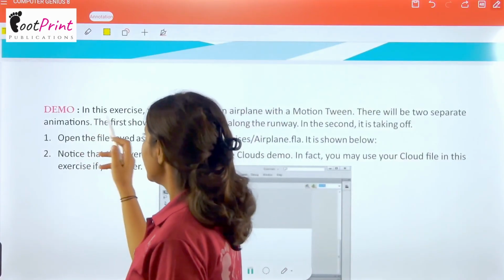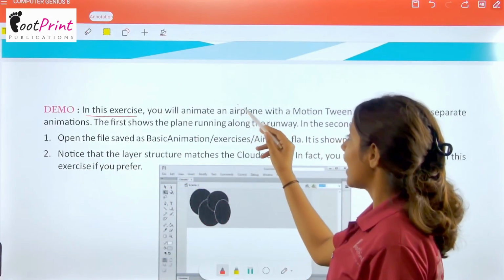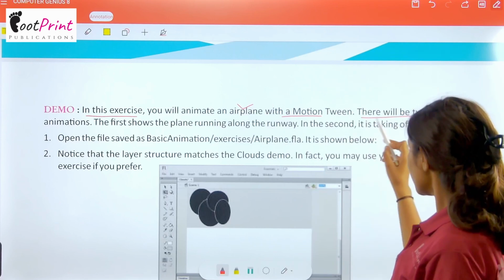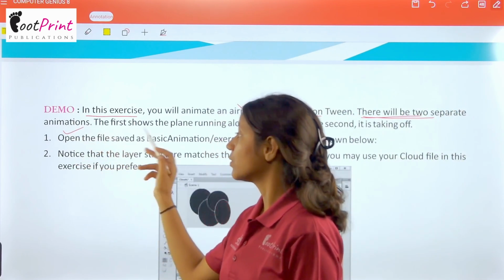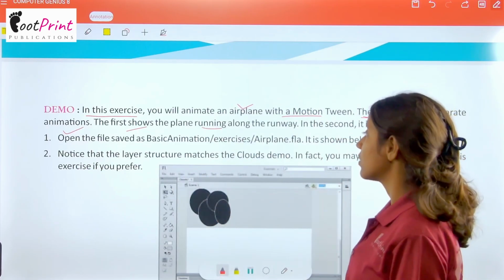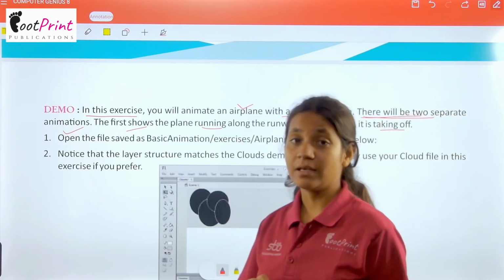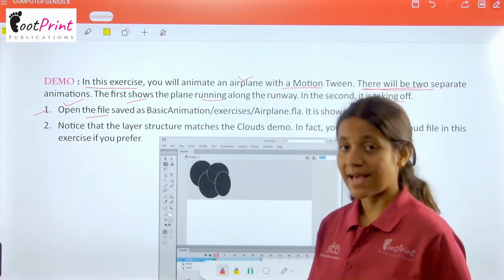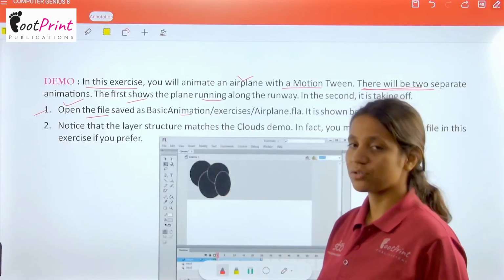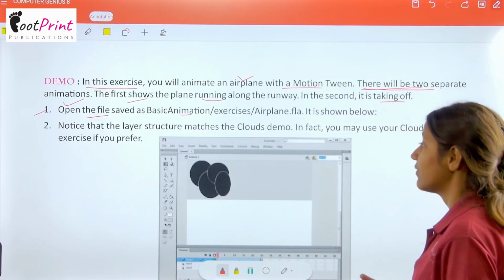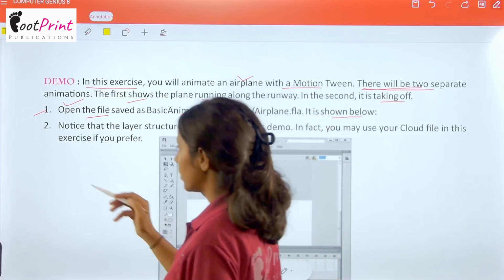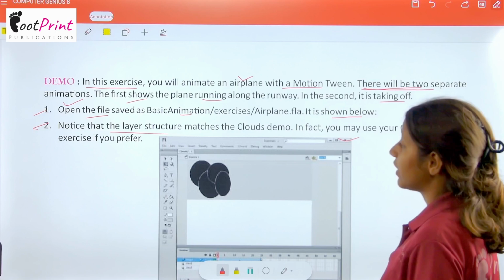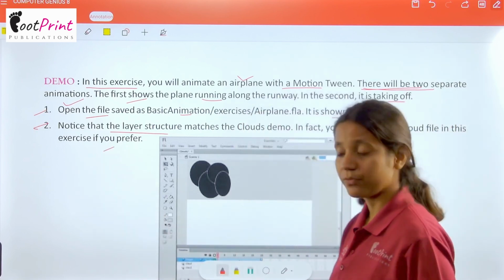Now demo. In this exercise, you will animate an airplane with a motion tween. There will be two separate animations. The first shows the plane running along the runway. In the second, it is taking off. So, first you have to open the file saved as basic animation slash exercise slash airplane.fla. It is shown below. Now notice that the layer structure matches the clouds demo. In fact, you may use your cloud file in the exercise if you prefer.